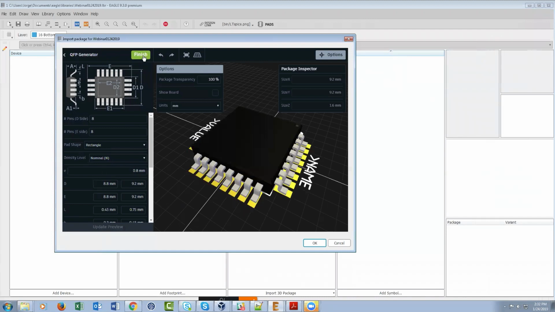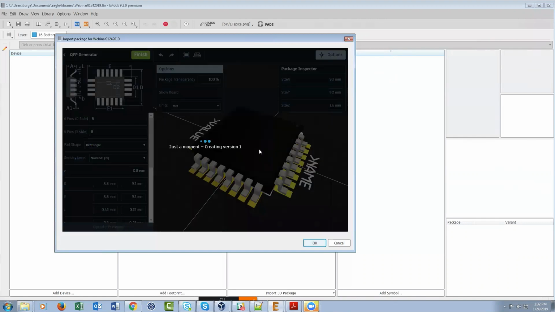Yeah, awesome. So I'll go ahead and finish this. Now, when I finish this, we're going to get both the 3D model, which we've made, and the footprint that comes with it. So I'll say OK. Now, remember, we're accessing library.io through Eagle. So this is a cloud-based process which has an interface through Eagle, through the library editor. Okay. Correct.